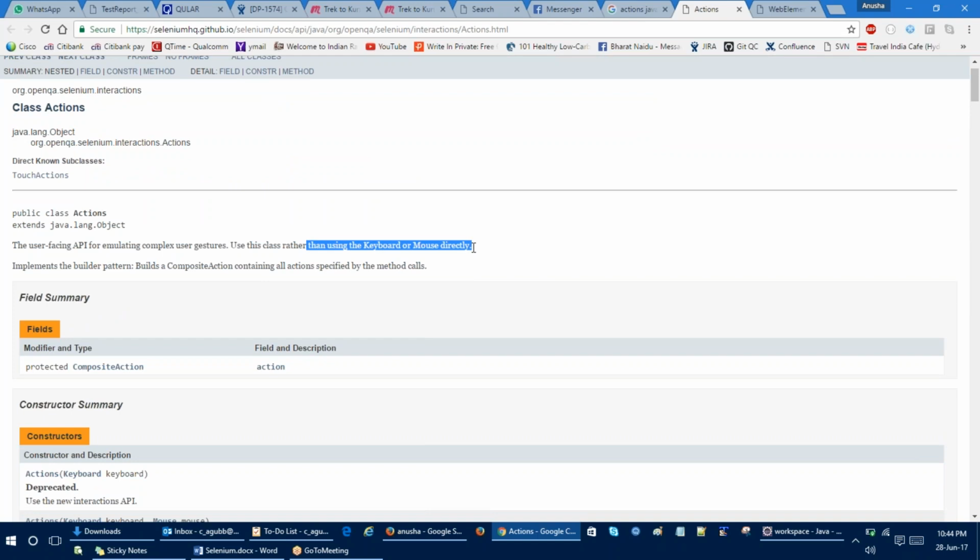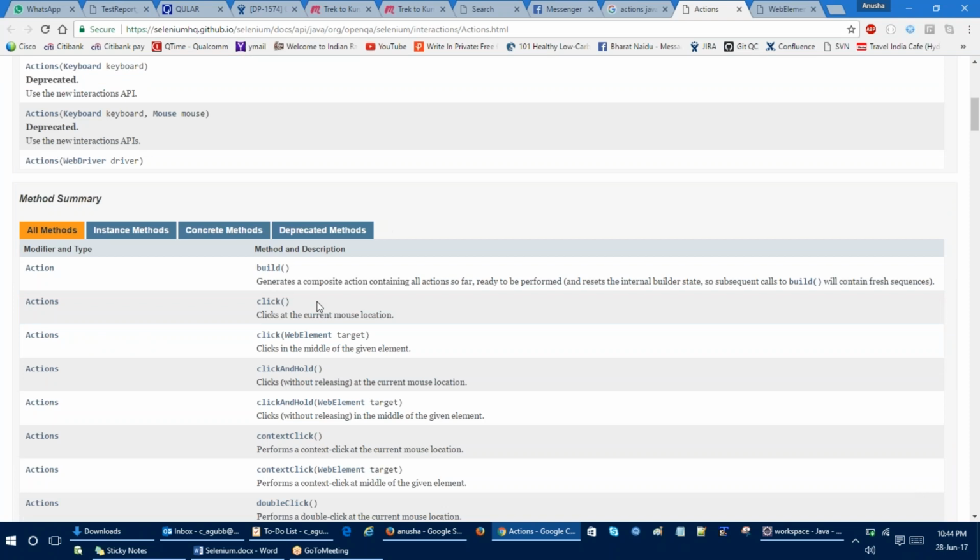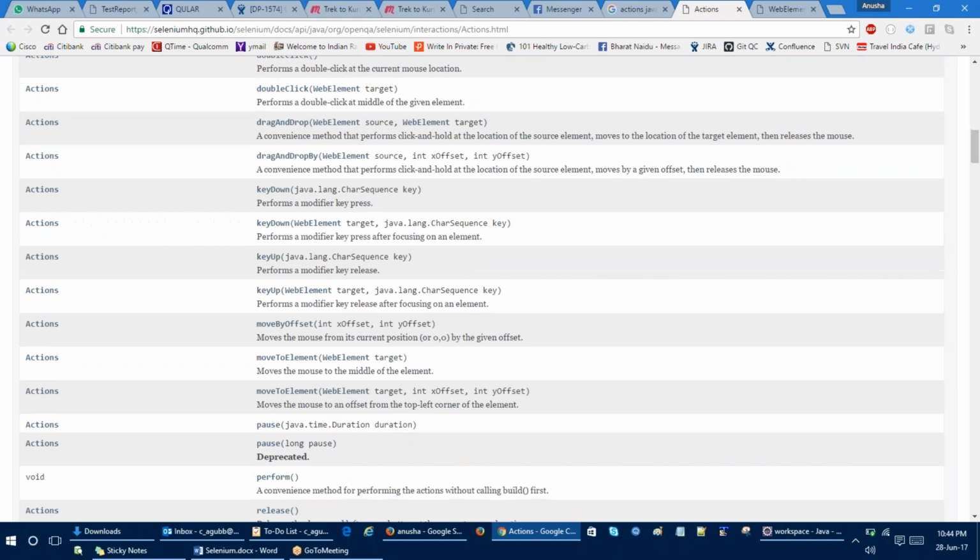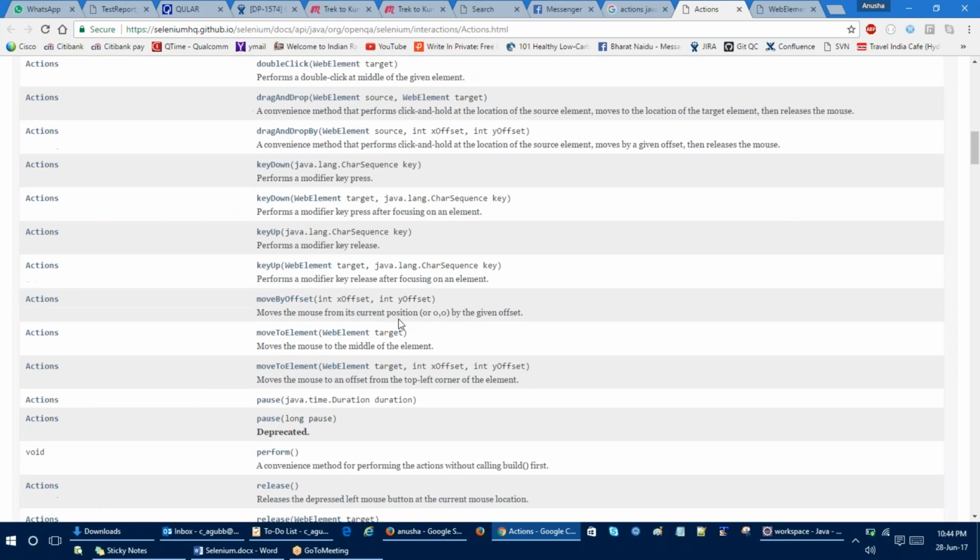Your mouse and keyboard simulation is done using this class called Actions instead of WebElement. For the case you showed, when you have to hover, there's a function like move by offset. It moves your mouse from its current position by the number of pixels that we have given. Offset means number of pixels.